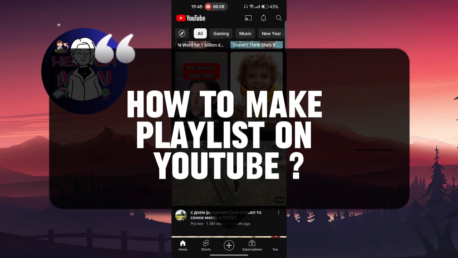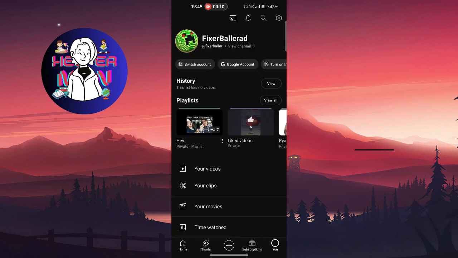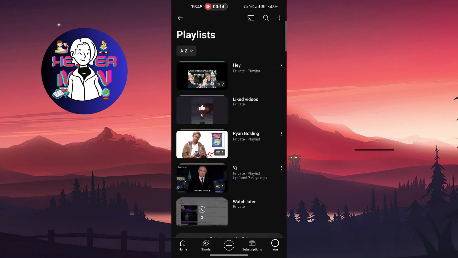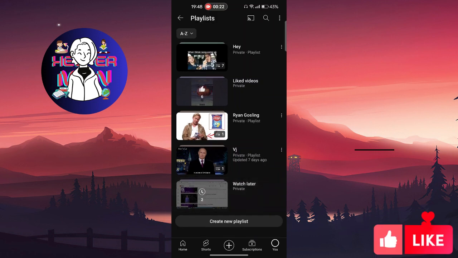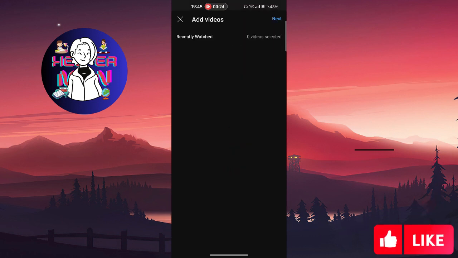So you are on the home screen, you need to click on your profile picture, you will find history and playlists. You need to click on view all, and here you find your playlists. In order to create your new one, you need to scroll all the way down and click on create new playlist.